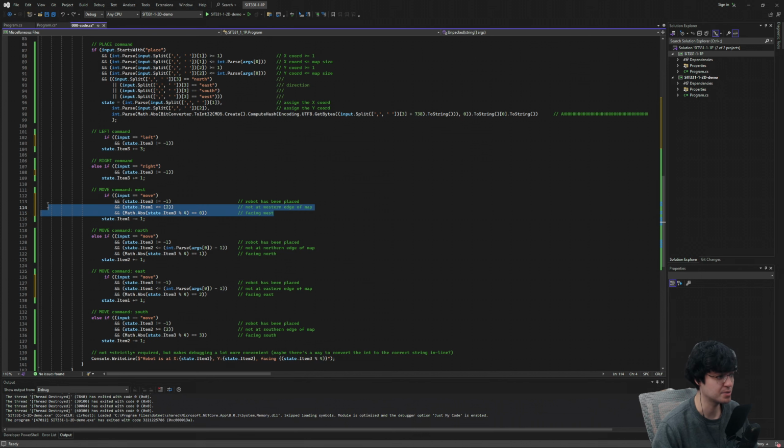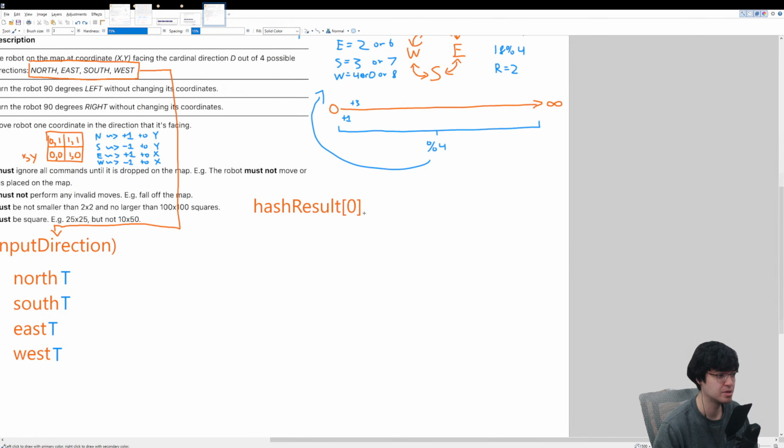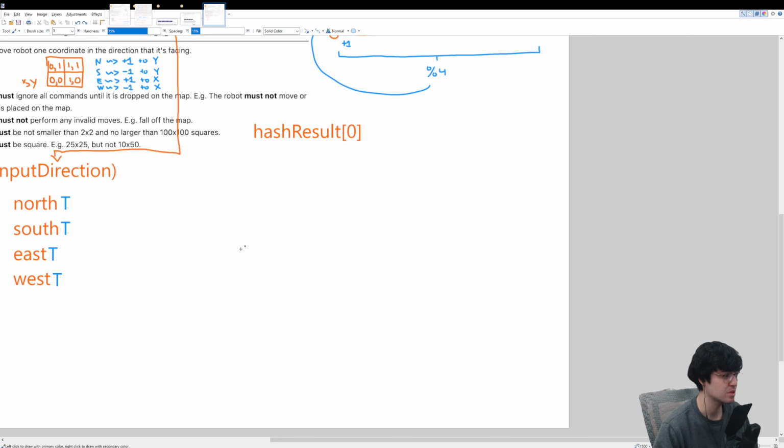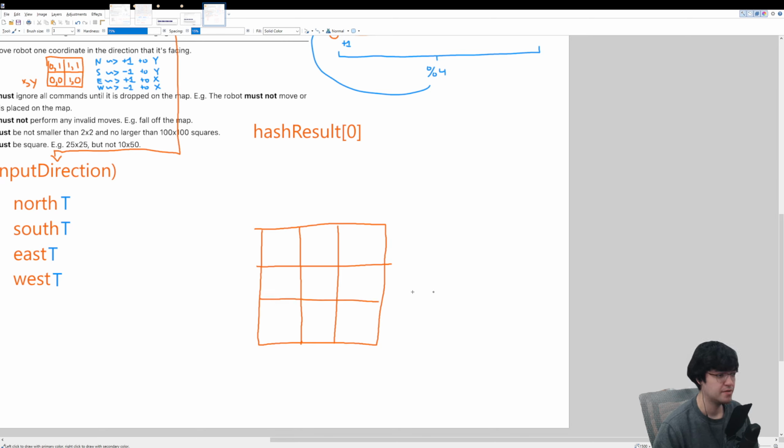This is what I was talking about earlier, where we need to check if we're at the edge of the map. So we'll go back to drawing land, and let's do a 3x3 map to keep it simple. If the robot is at the west edge, we can't let it move west. South edge, we cannot let it move south. East edge, can't let it move east, and so on. You get the idea.